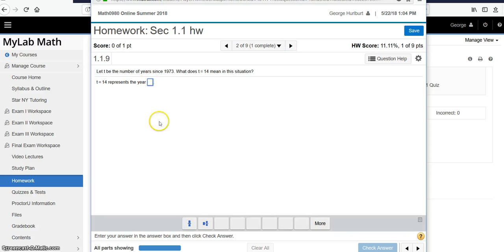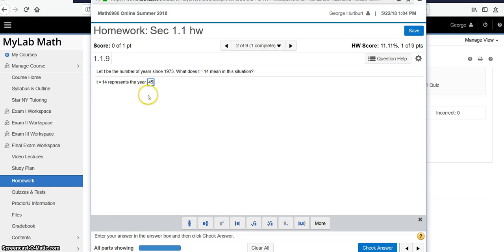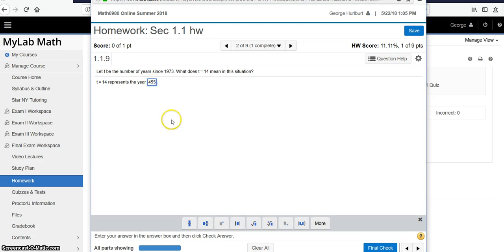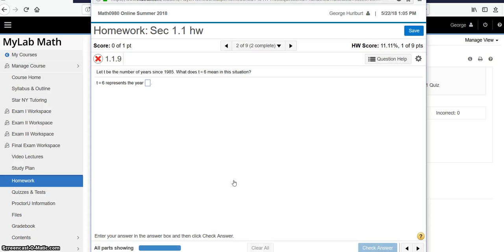I'm going to make sure I get this one wrong. So notice it gives me multiple chances to do the problem. I think it's going to give me 3 in this case. And it's finally wrong. What it does when you get it wrong is it gives you an opportunity to go back and try again. It gives you a similar question.